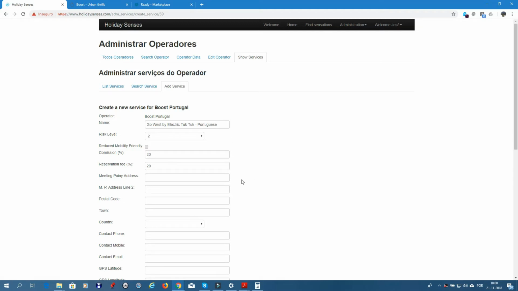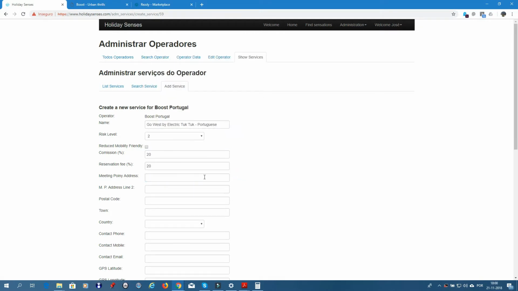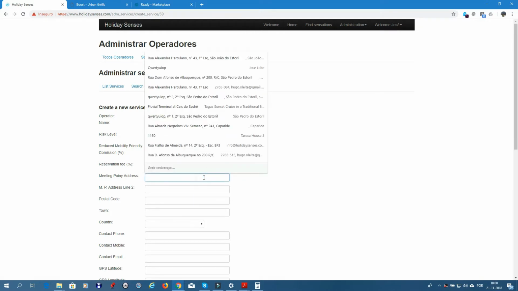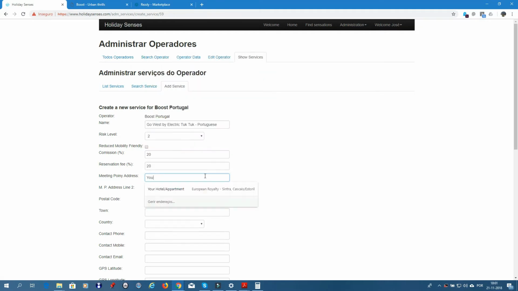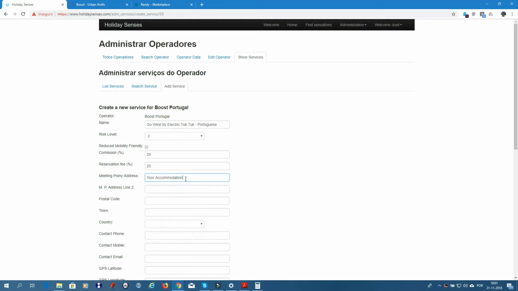Now you can change the commission and reservation fee. But I will not do that. Following, you shall insert the meeting point. In the meeting point, do not insert the door number in the first line. Just the street name. The remaining information falls in the second line of the meeting point, while the first line is shown in the service web page. Both lines are shown in the voucher after service purchase.